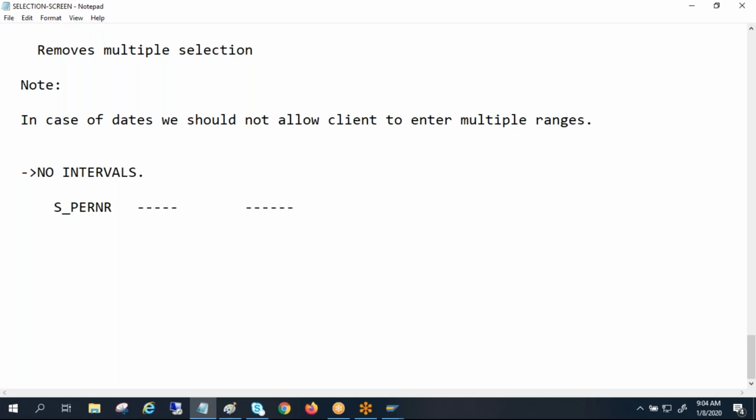Now what the client is doing, guys: in the high value he is passing employee number 10,000, as a high range. Tell me guys, what is the drawback? I want to print pay slips of all these employees. If you are passing a range, from 1000 to 10,000 employees, what is the drawback? See, guys, this is what will happen.